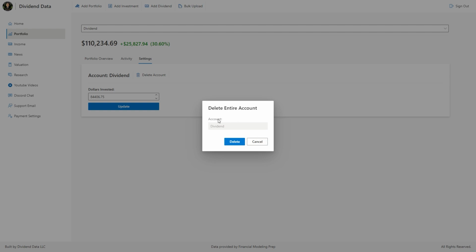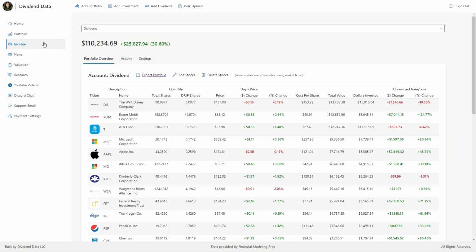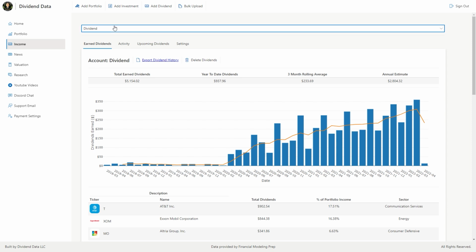Also, you can delete your entire account. This removes all the data and the option from the drop-down menu. It also deletes from the income page as well. Speaking of the income page, let's check that out.